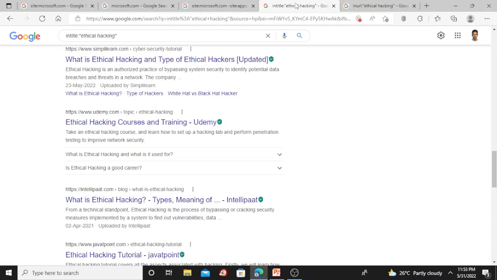apps.microsoft.com. Intitle, I already discussed the meaning: the intitle operator will result all websites which contain the parameter. What is the parameter here? Ethical hacking is a parameter which is included in double quotes, isn't it? Which parameter we provided? Ethical hacking. What does it return? Google is showing all the results whose website titles are related to ethical hacking.